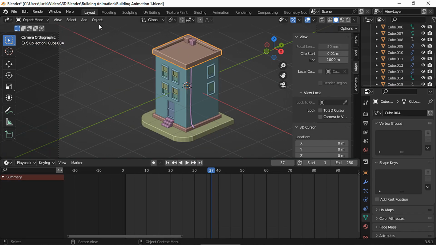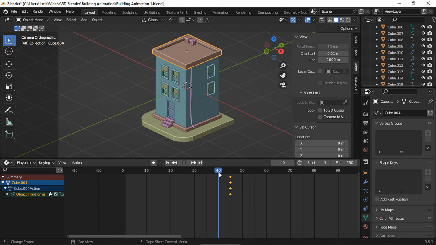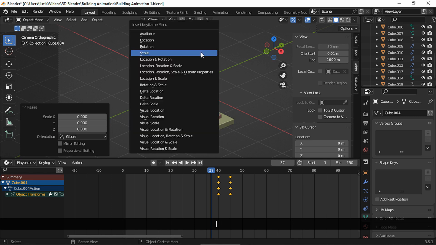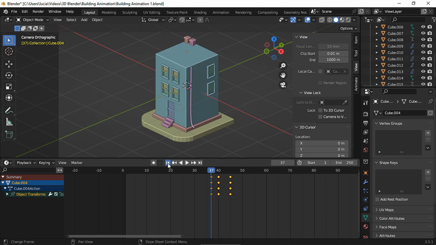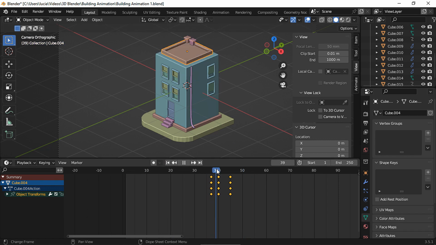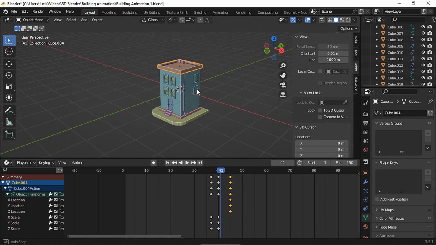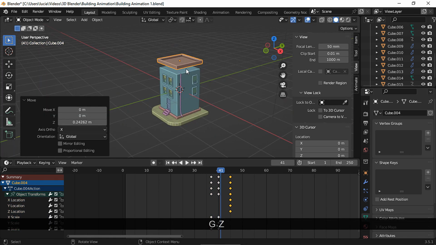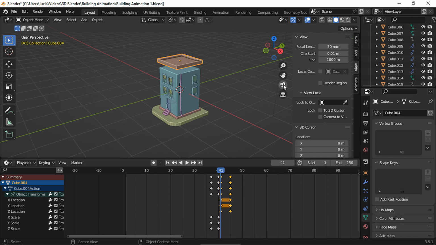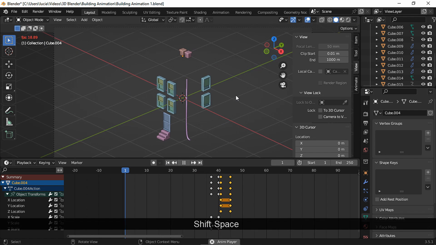To animate the roof, first set the origin to geometry, and in frame 45 insert a location keyframe. In frame 40, set a scale keyframe. In frame 37, scale to 0 and insert a scale keyframe. Let's see. And now in frame 41, move the roof up on the Z-axis and insert a location keyframe. Okay, what we're missing here is a bit of a bounce effect to make the animation a bit more pleasing.